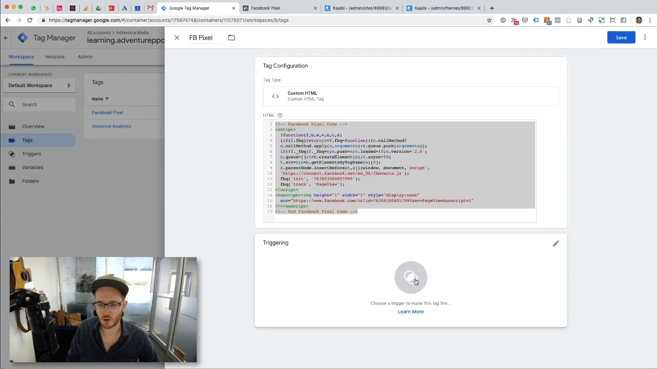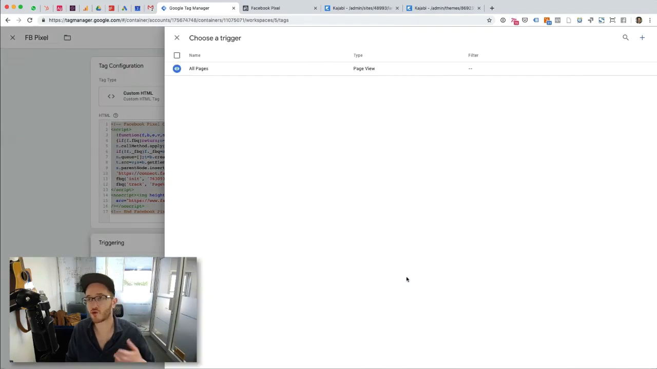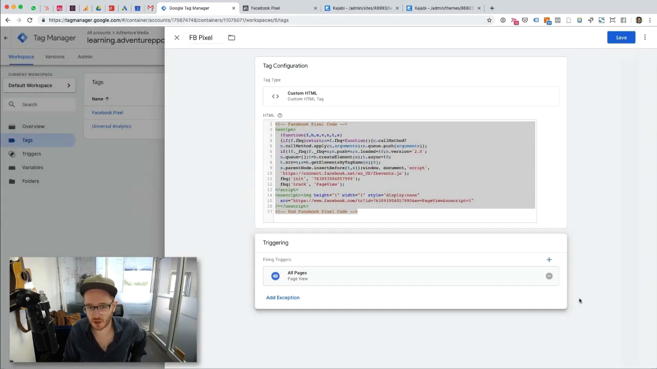That's that. And then you go to triggering. So you need to trigger this pixel. So you need to tell Google Tag Manager when this pixel should be triggered. So for a lot of different types of tags, let's say you have a tag for an exit popover that you might only want to trigger on a certain page. But I'm going to trigger it on all pages, and that's a default trigger that Google Tag Manager comes with.